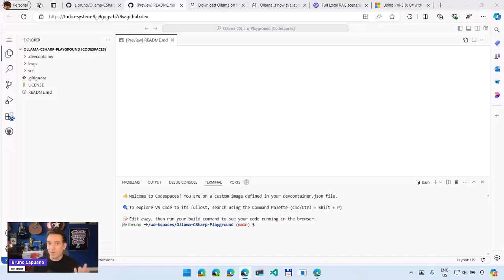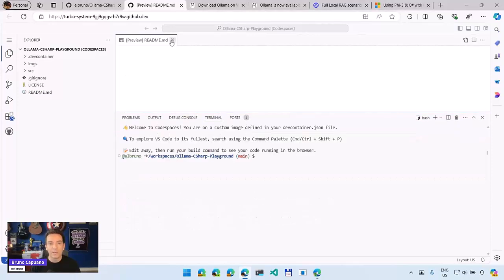And remember, if you have a GitHub account, you have several hours that you can use per month to run code spaces. In this scenario, the code space is created, has .NET installed. They have a lot of tools that we already have here. And the cool thing is that we already have Ollama.